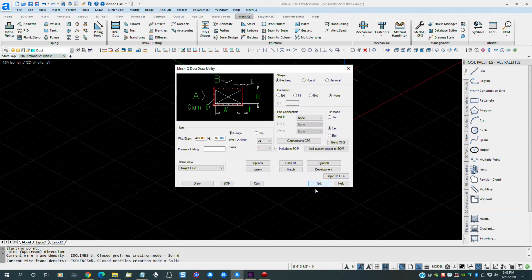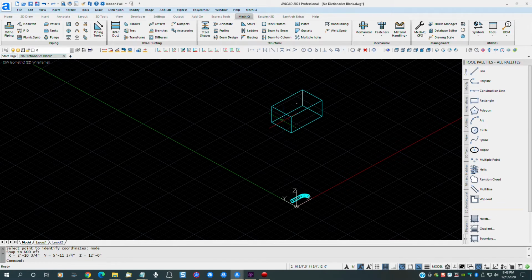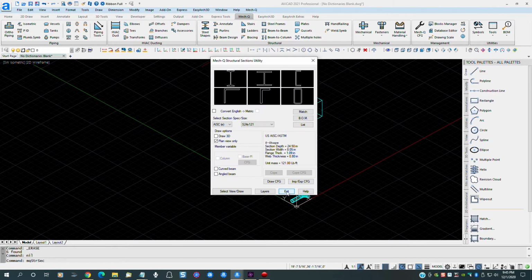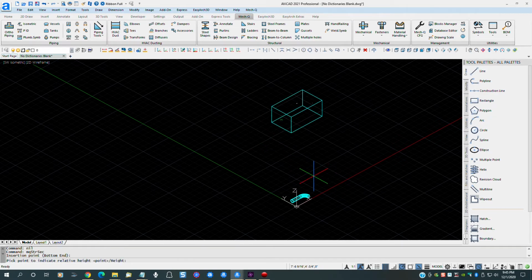If we zoom out and check, we can see that the duct size isn't the default 6 by 6 and the elevation is indeed 12 feet as we specified. Next, we'll set the structural shapes to 3D and select an H-pile shape for our drawing. Let's draw a column to check, then we'll save the drawing.